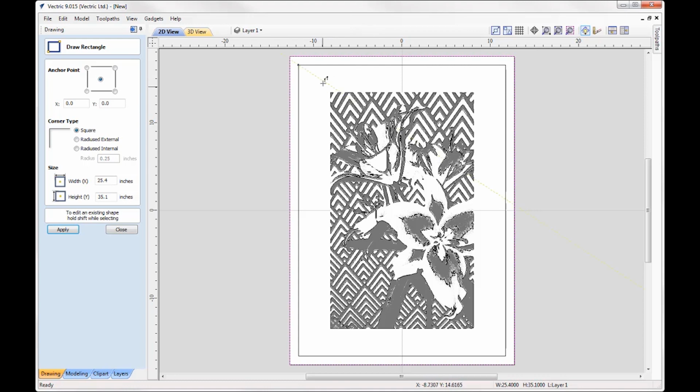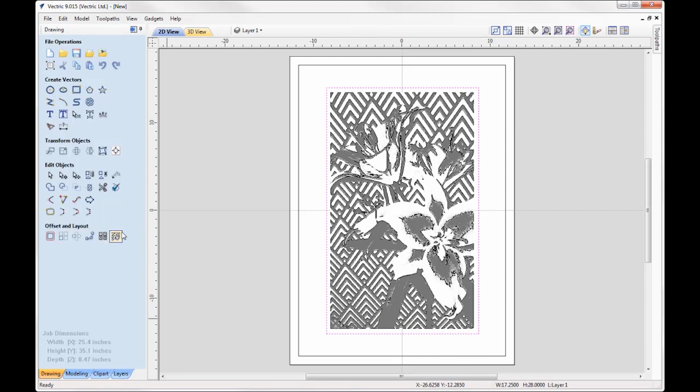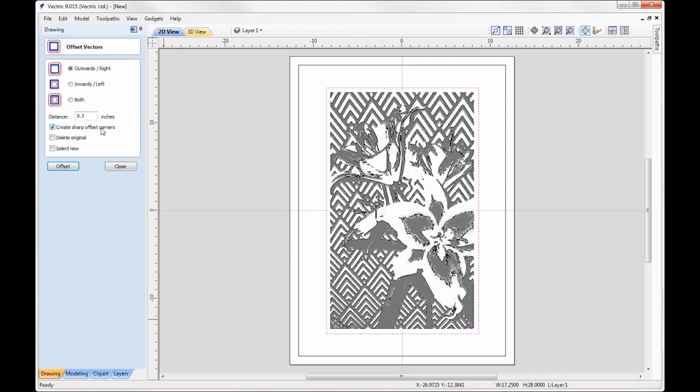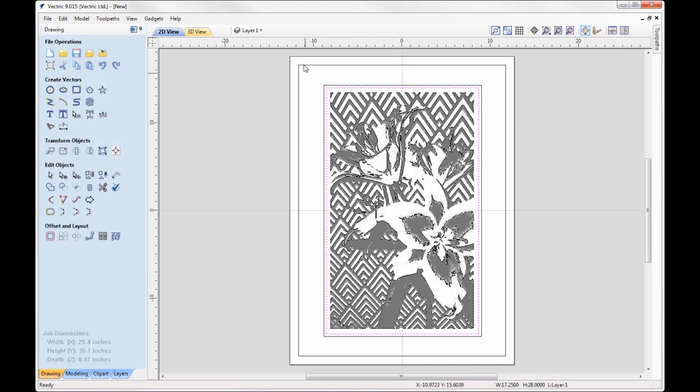So now I need to create a vector that is just a little bit bigger than the print. Okay, so something like this. So simply draw that out, and then we're going to create another one. I'm just going to take that vector we just created and offset it outwards, creating sharp corners, by 0.3 like so. Close out there, and I've got various vectors, and these will make more sense when I come to talk about the toolpaths.